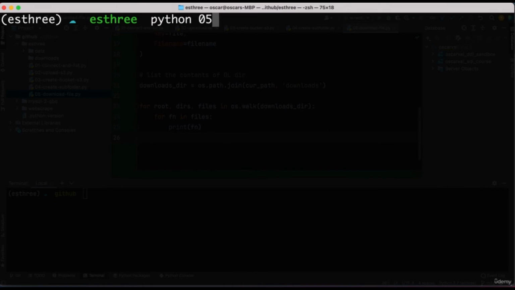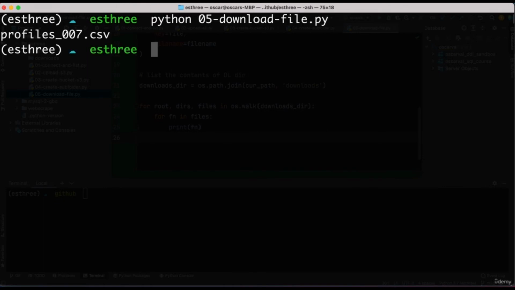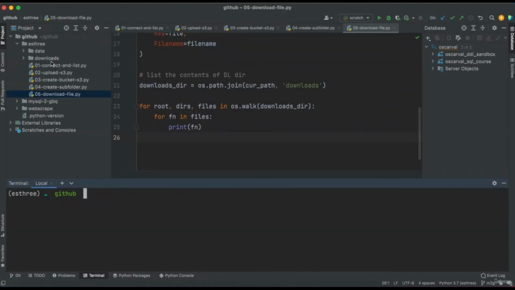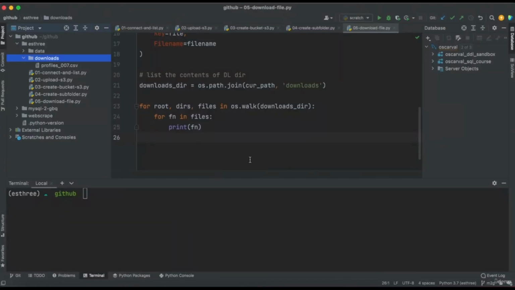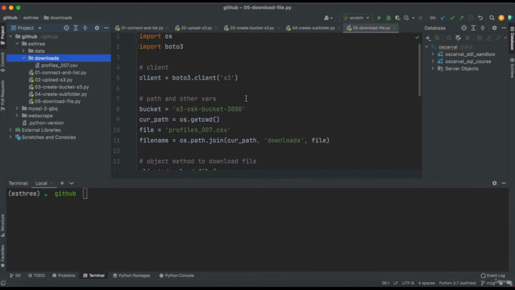So Python 05. Cool, and it printed the profiles 007 that was downloaded. And if we look into our downloads folder and expand it, you see this little icon that wasn't there before. Now we downloaded the profiles 007. We can do that with any other file that we have up there, which actually I don't think we have in the file. So yeah, we just have the profiles 007. So anyways, that is us downloading a file from a bucket.